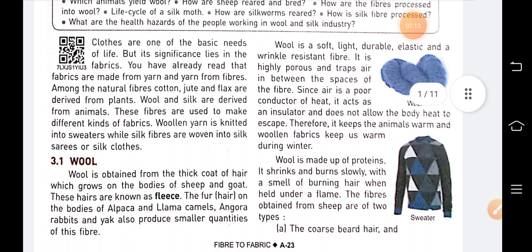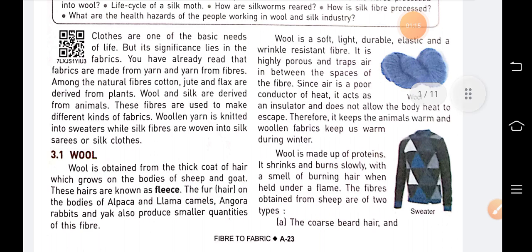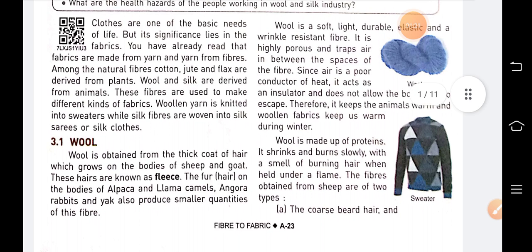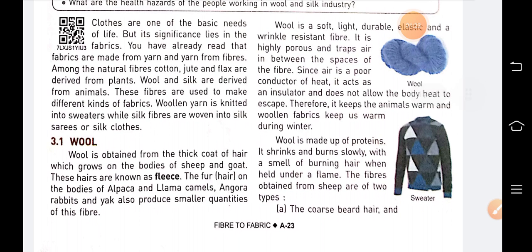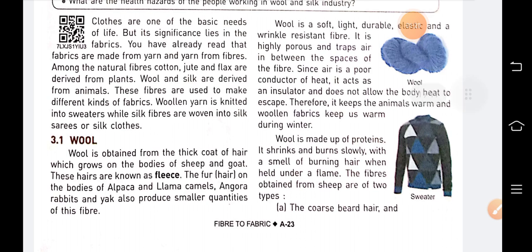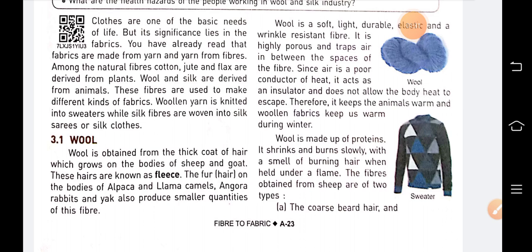So two types of fibers are there, natural fiber and synthetic fiber. Natural fiber, which we get from nature, that means from plants and animals, and synthetic fiber, which is prepared by man using chemicals. So you have to read only about the natural fibers in this chapter and mainly about wool and silk.